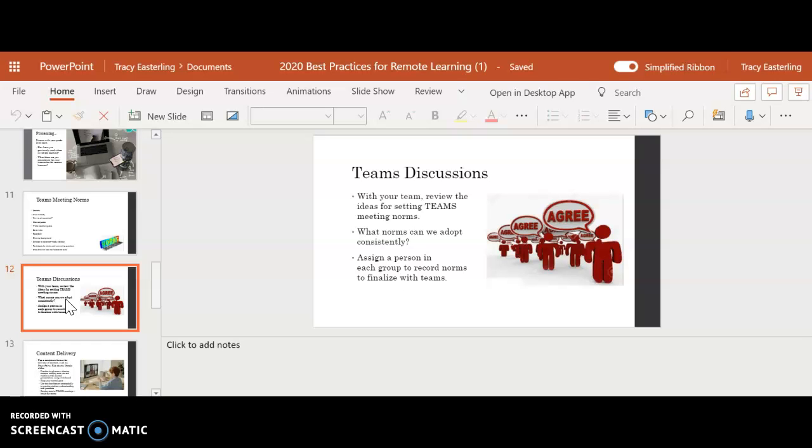It's great if they can be in grade level teams for the elementary school level. In high school, they can be content teams. Whatever your norms are, it'd be even better if you could adopt those norms as a school.